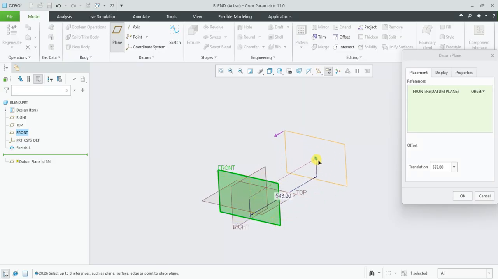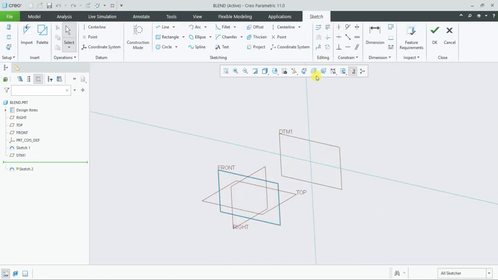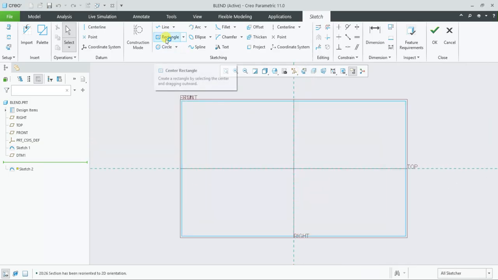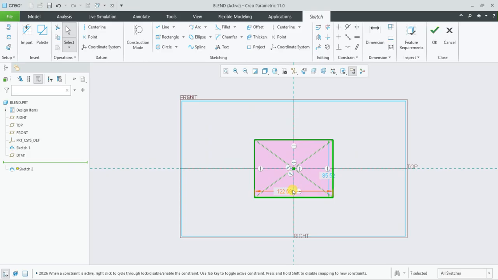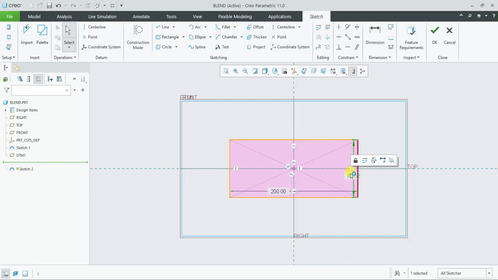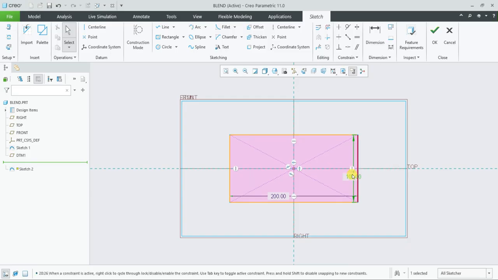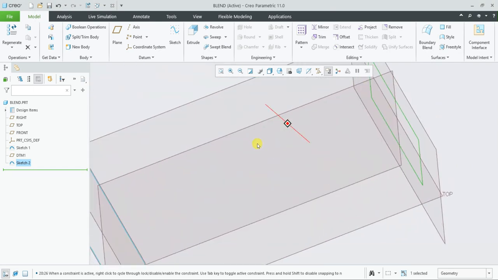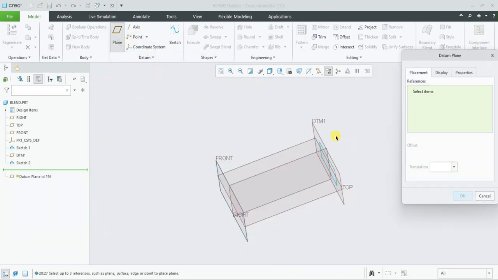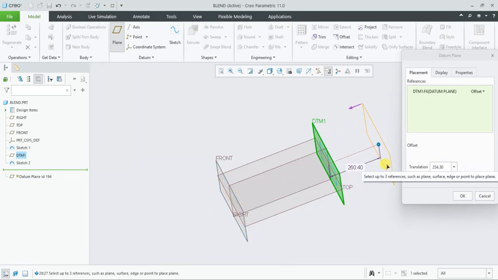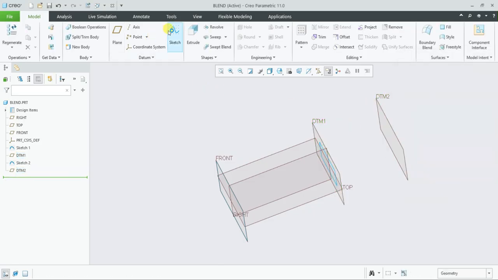Take the offset. How much do you want to offset? I want 500 offset from the front plane. So I'll select that sketch. Again, I'll select a rectangle, 200 by, and then again I want another plane, another section. I'll draw a sketch again on this plane.